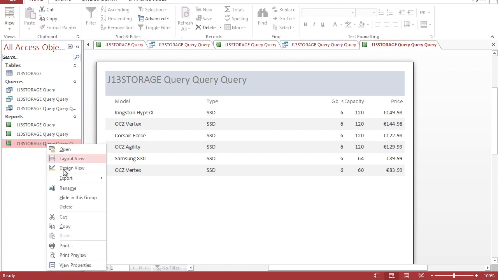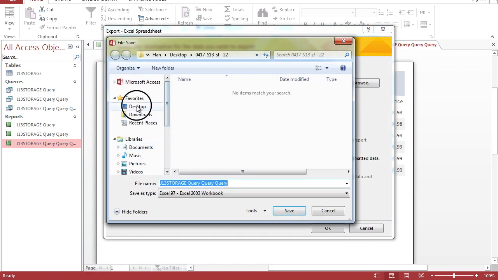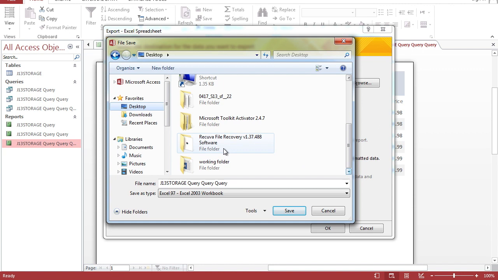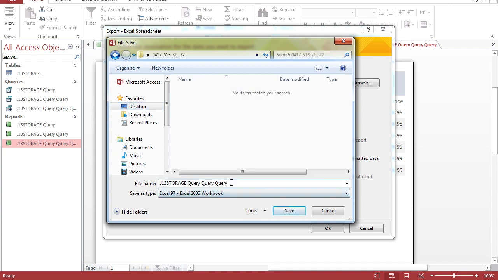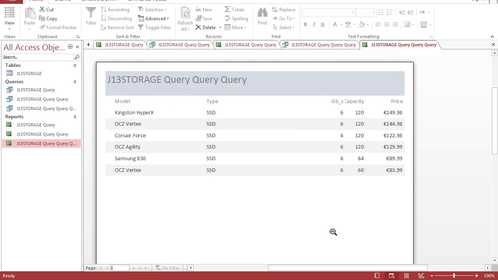So I'm going to right click, export, Excel. I'm going to select the same folder that I was working on previously. My one is on the desktop. Again, for you guys, it will be in the student drive. So I'm just going to save it. You can give it any name you want. And I say open the destination file after the export operation is complete, so I don't need to manually open it myself.